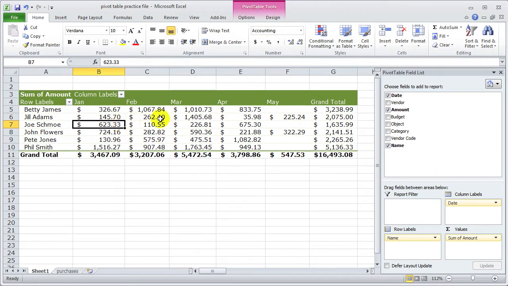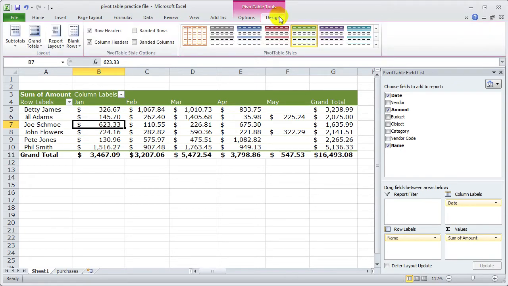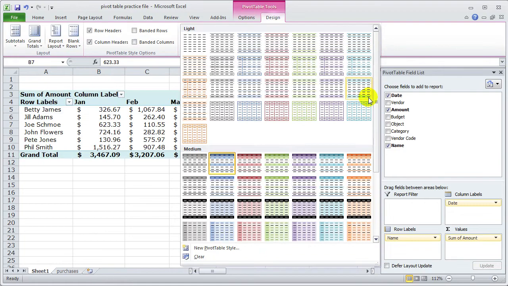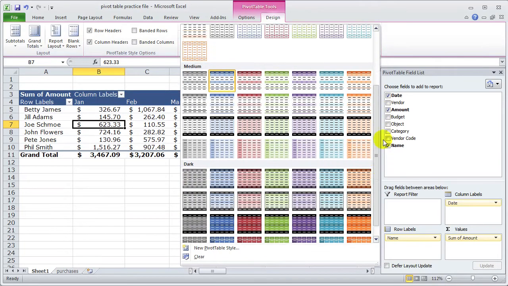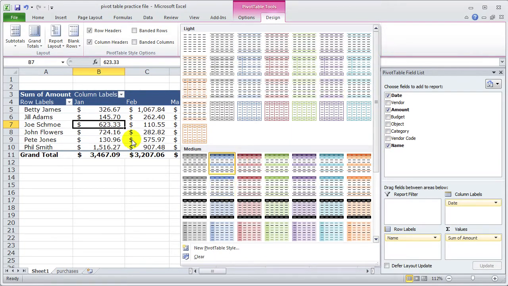If you want to change the color scheme of the pivot table, we can go up here to the pivot table tools, and under the Design tab, we have these pivot table styles. You can hover your mouse over these styles to get a preview, and if you find the one you want, you can click it. There's a lot of these, so if you use this little button right here for more, you get a big pop-out menu of all the different styles you have to choose from.